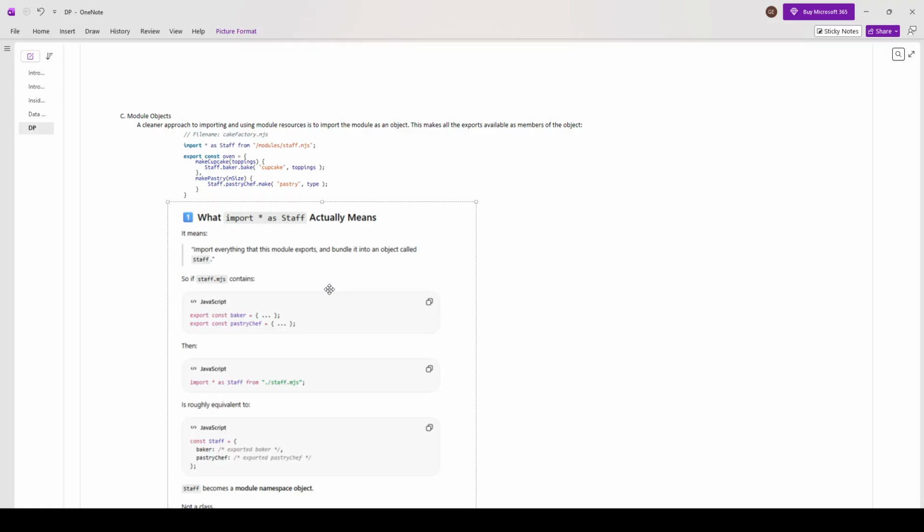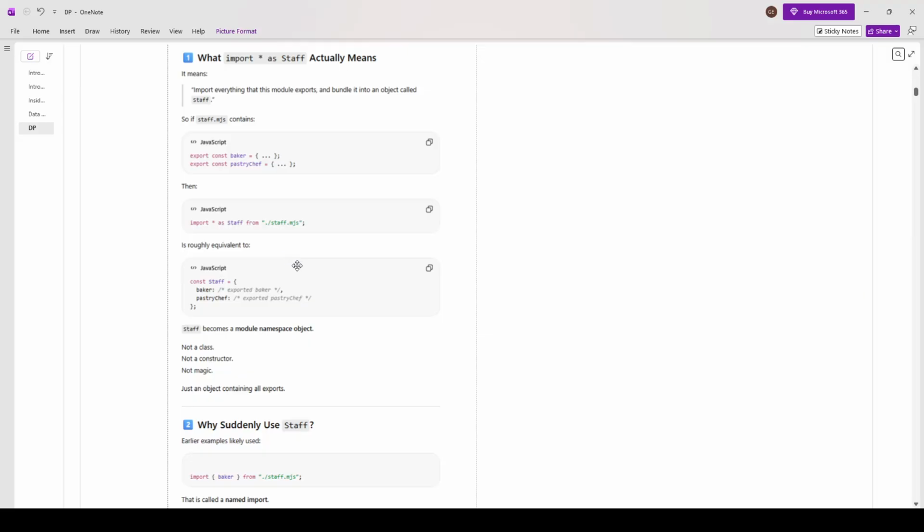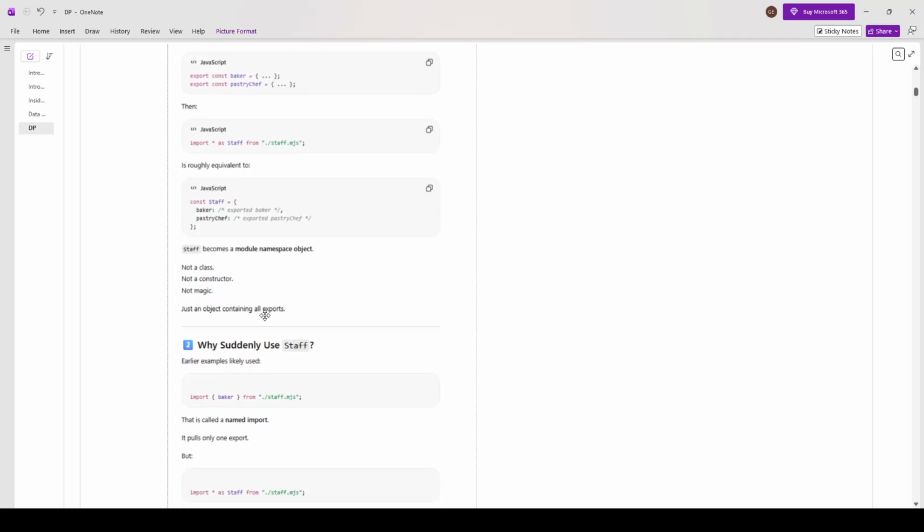So if stuff.mjs contains export const baker equals and export const pastry chef, those exports will be available in that file. Then import asterisk as stuff from ./stuff.mjs is roughly equivalent to const stuff equals an object with inside it a baker, the exported baker, and a pastry chef. Stuff becomes a module namespace object: not a class, not a constructor, not magic, just an object containing all exports.